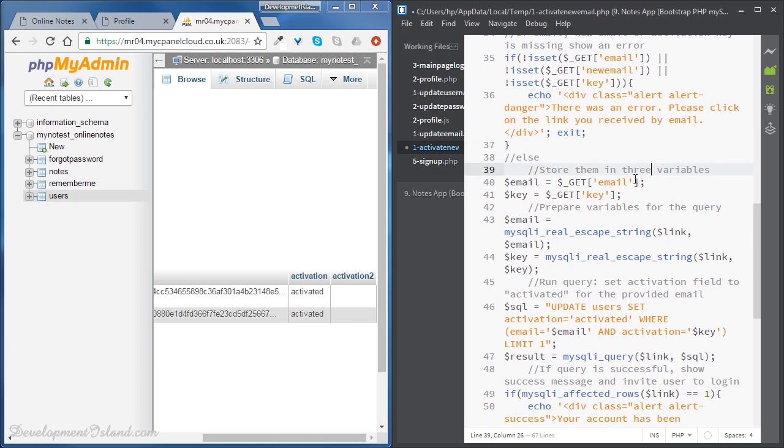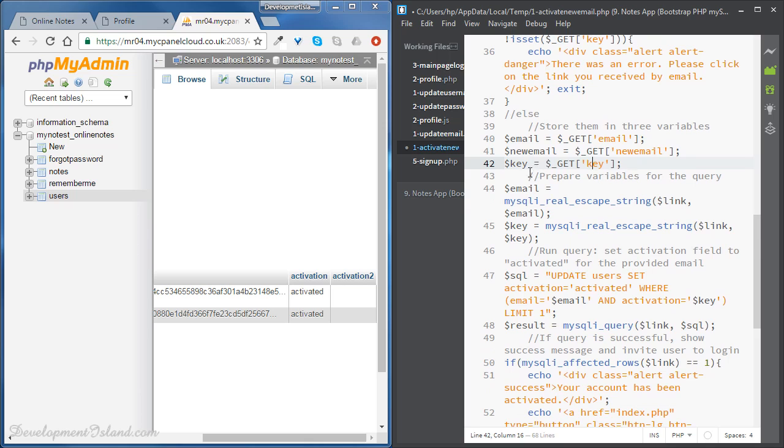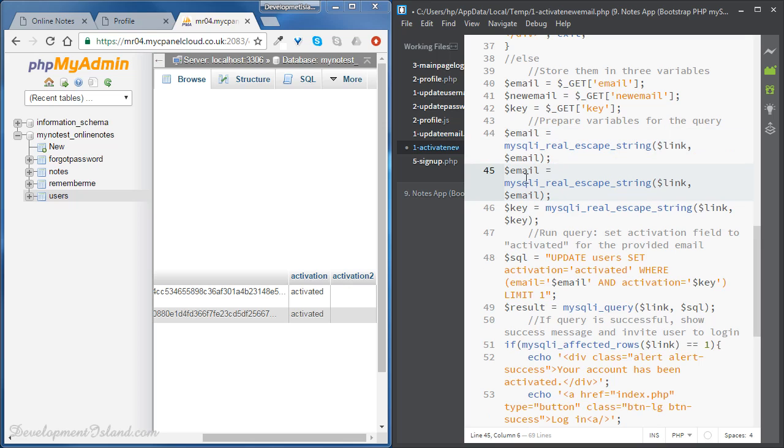Now, if none of those is missing, then we're going to store them in variables. Okay. So we're going to store the email in an email variable. We're going to store the new email in a new email variable. Okay. And the key in a key variable. All right. But by the way, these variables are very different from the ones you find in that file, because we're looking here at a completely new file, which is completely separate from that one. All right. Now we're going to prepare these variables for the query. Okay, before we do anything with them. So we've got the email and the key. Let's do the same thing for the new email.